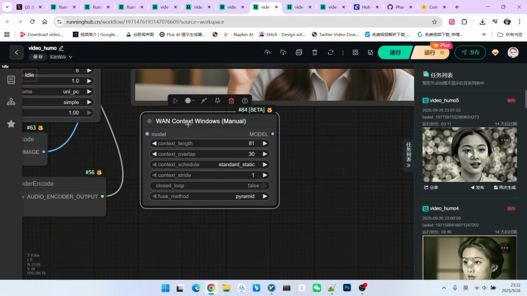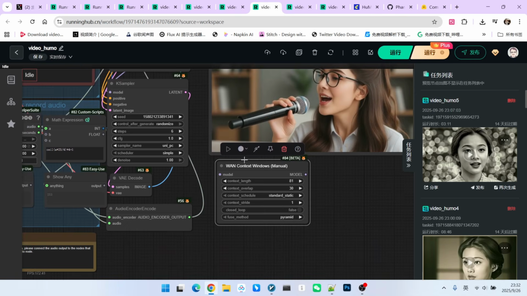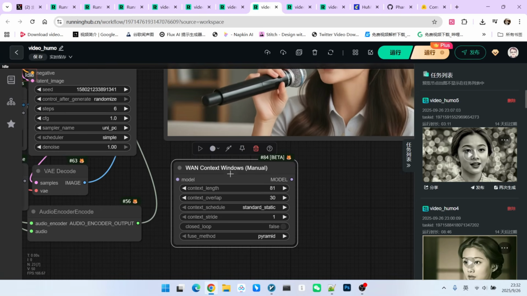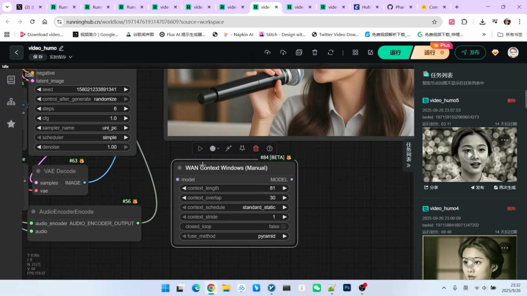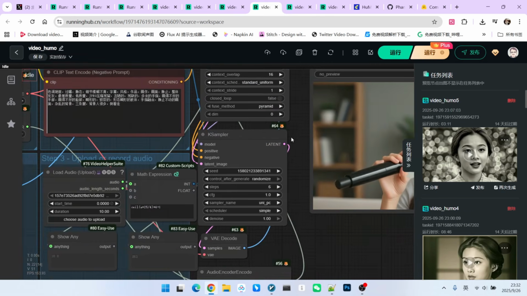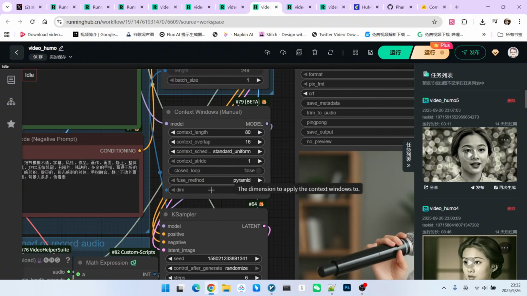So which one should we use? You might think we should use the one for WAN models, since Humo is based on Wan 2.1. However, if you use that node, you'll get an error. So we must use the generic context window node instead. When configuring this node, the most important setting is dim dimension, which must be set to 0. This ensures the sliding window operates on the time dimension. Don't choose any other value.